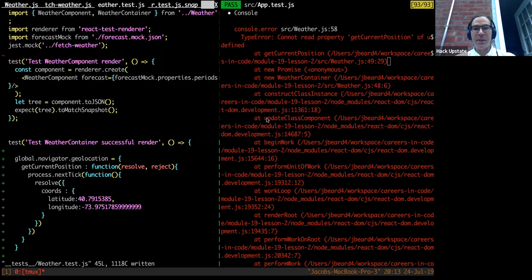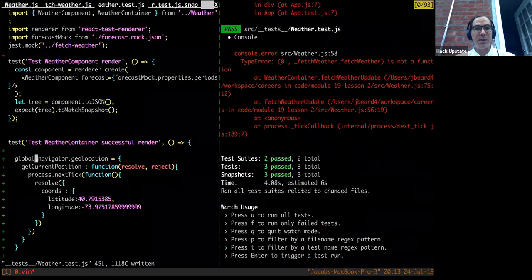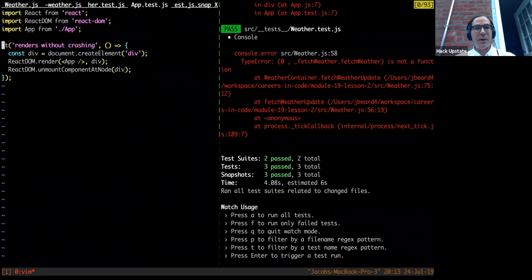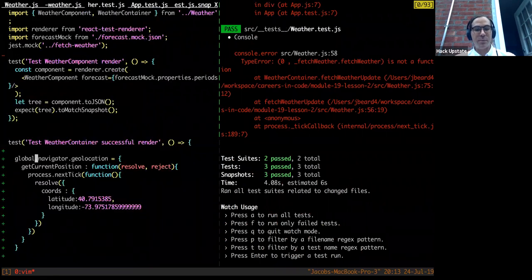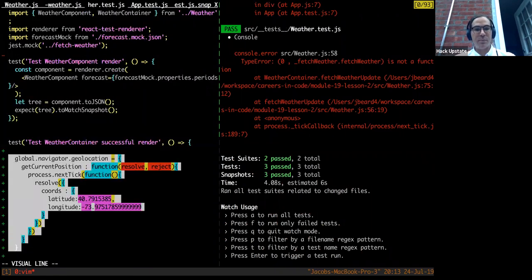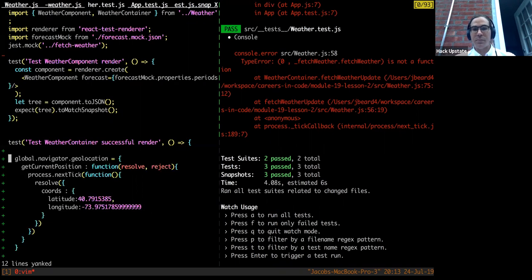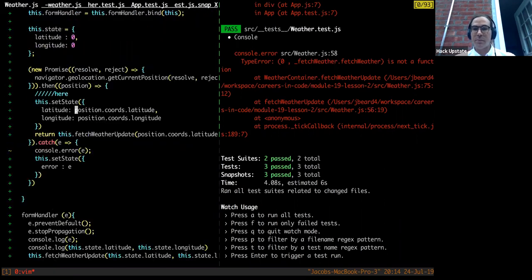Oh, it's failing in app.test.js. Okay, that makes sense. Right. But then in weather.test.js, it's still failing. Line 58 isn't like this. Fetch weather update. Oh yeah, of course. Okay.